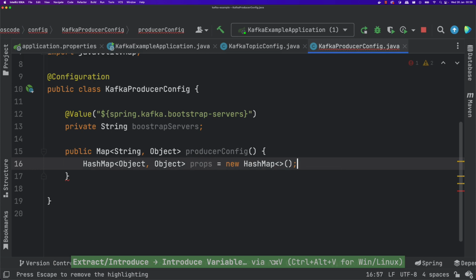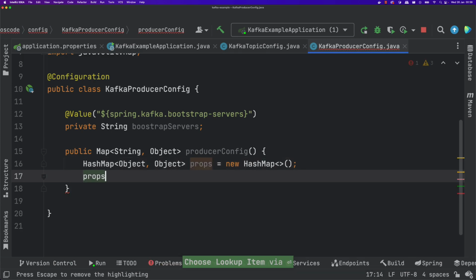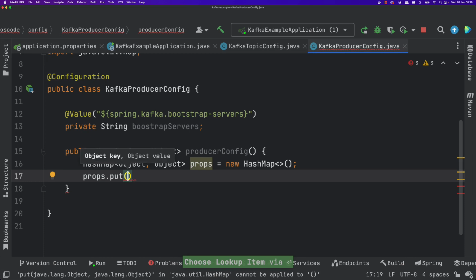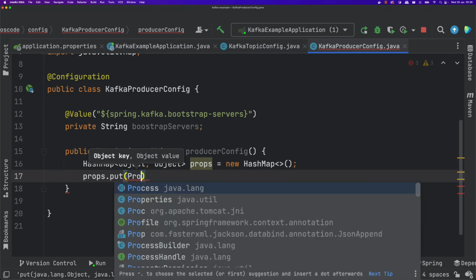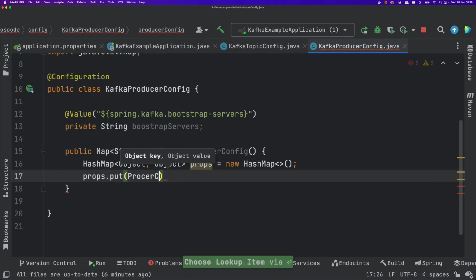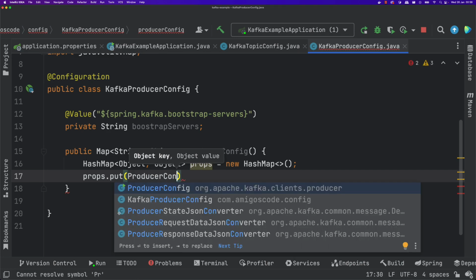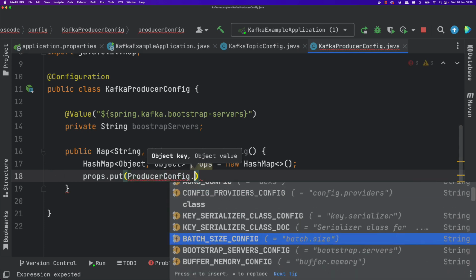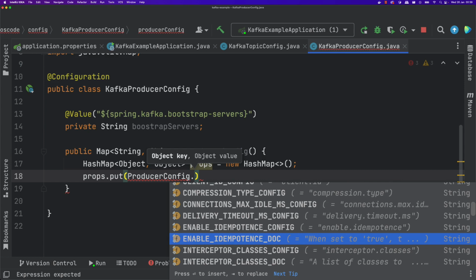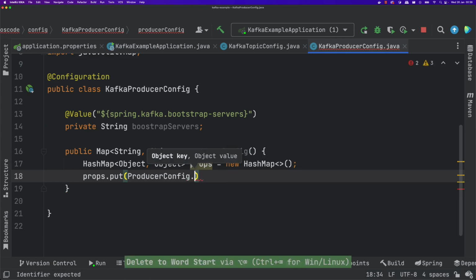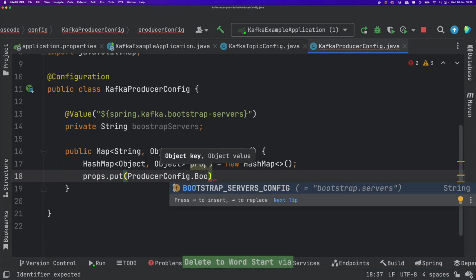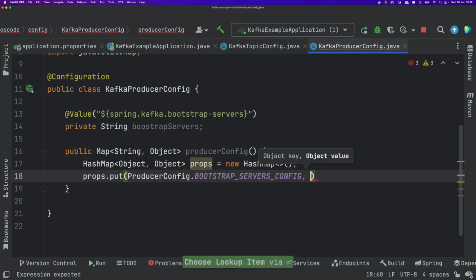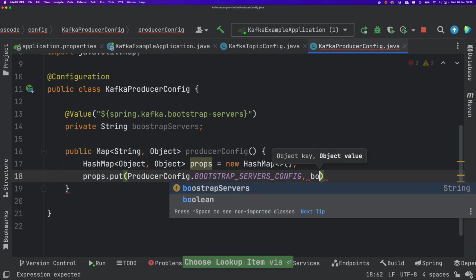So here I'm going to say producerConfig, and inside let's define the map. So new HashMap, extract this to a variable, and I'm going to call it props, for properties. Now let's say props.put, and I need to put this configuration here called ProducerConfig, and this comes from Kafka clients producer. Have a look. We can specify a bunch of configuration in here, but the one that I'm interested in is the bootstrap servers, comma, and then the value will be bootstrapServers.